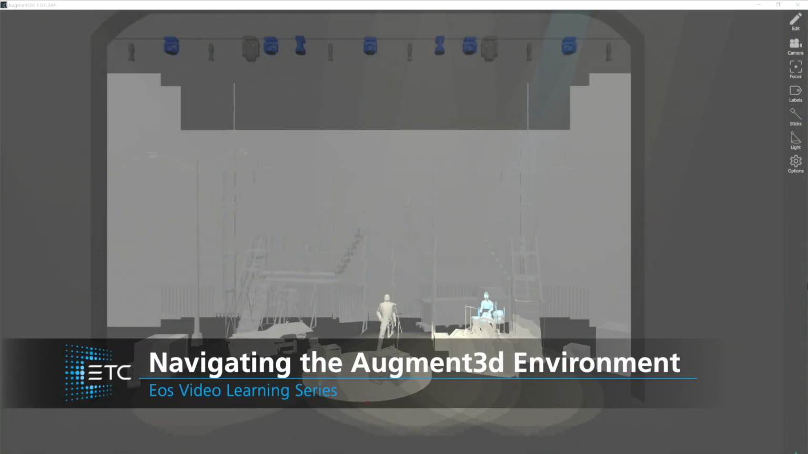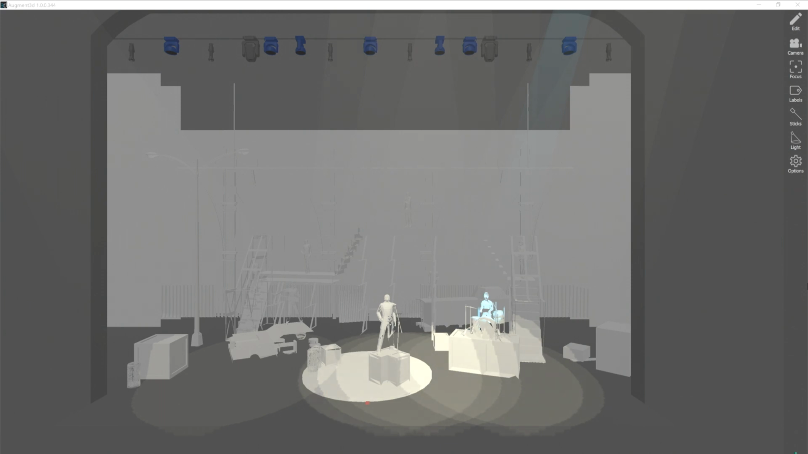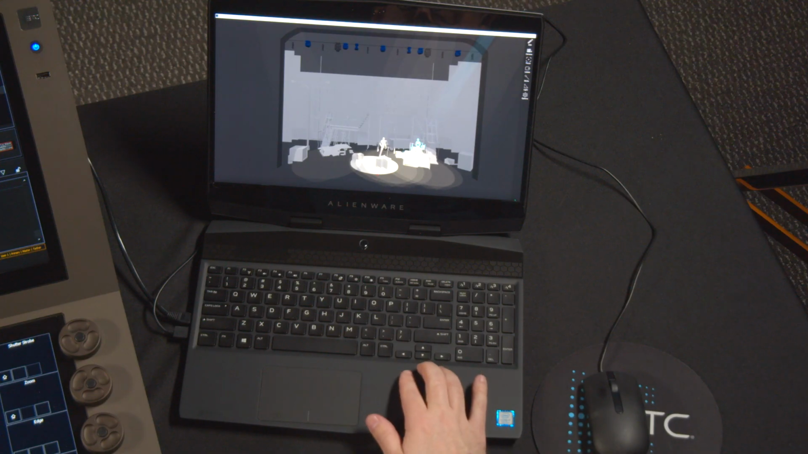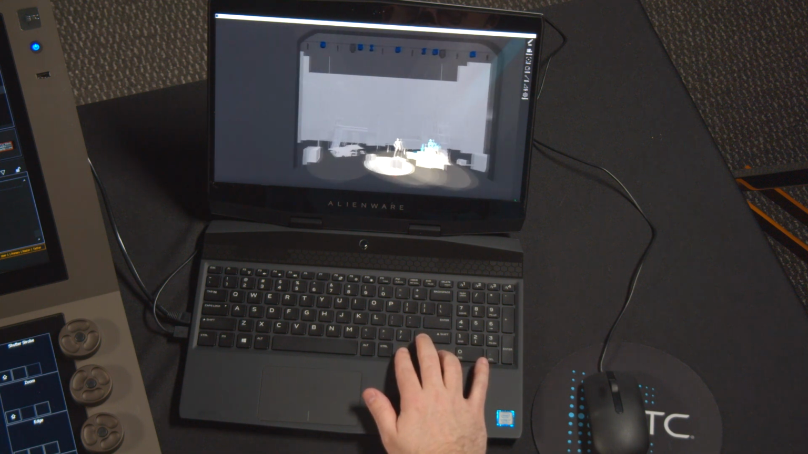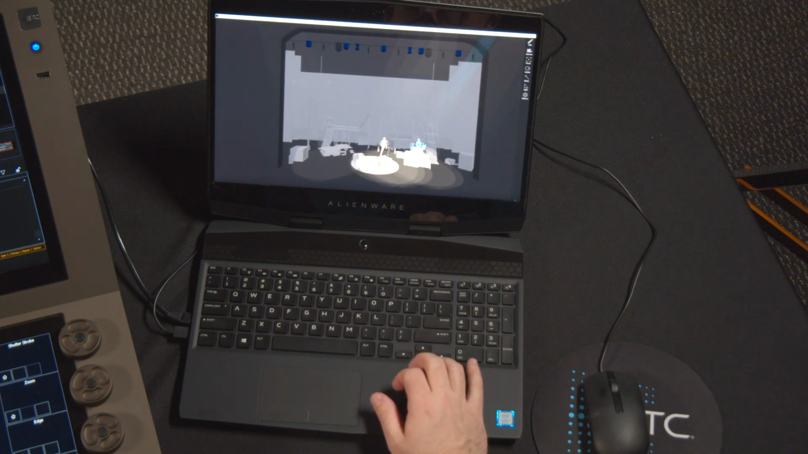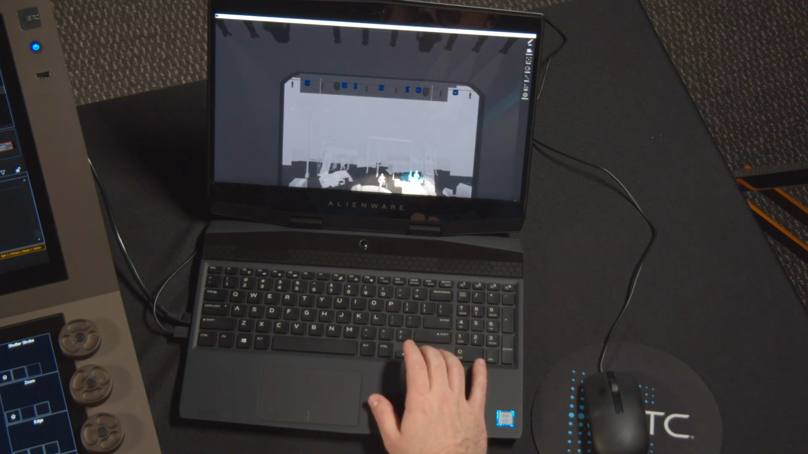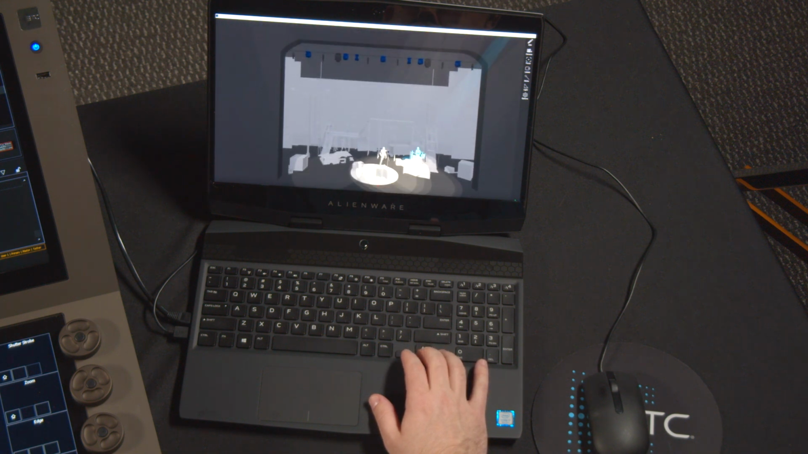You can use your mouse and keyboard to navigate the augmented environment. So to move your camera throughout the augmented space, you can use your arrow keys. If I use my left and right arrow keys, I can move my camera left and right in my space, and that keeps me facing forward. And I can use my up and down arrows, likewise, to move my camera up and down.